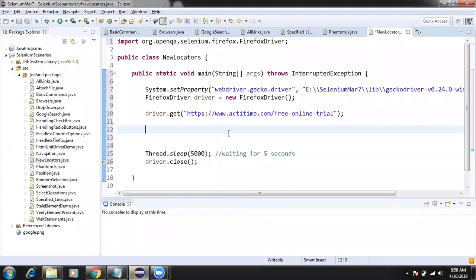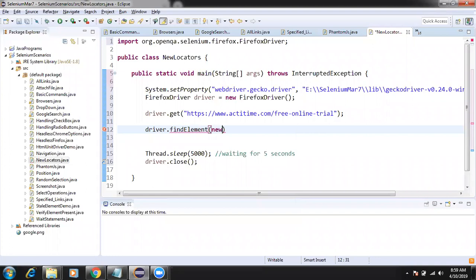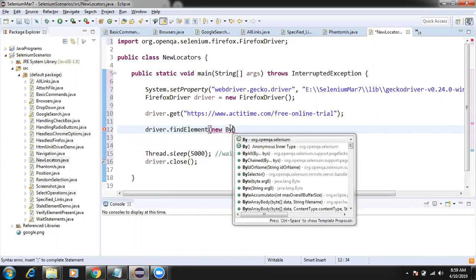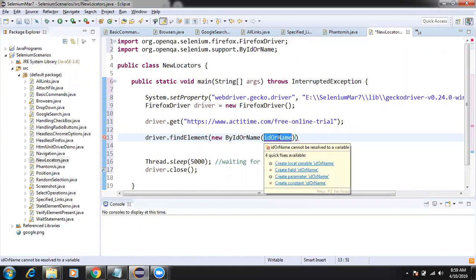But how to use this syntax? Driver dot find element by, no. As per the syntax, By ID or name is a class. So to represent this, you have to write new By ID or name. Here you should mention either ID or name.